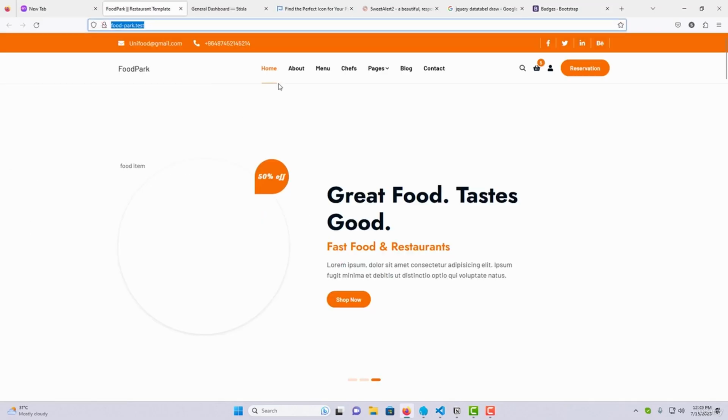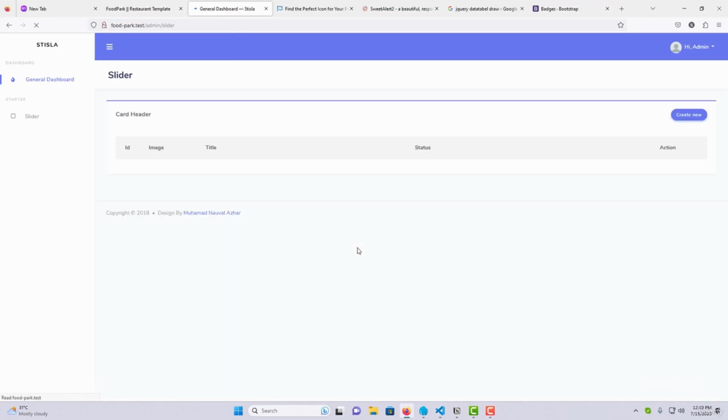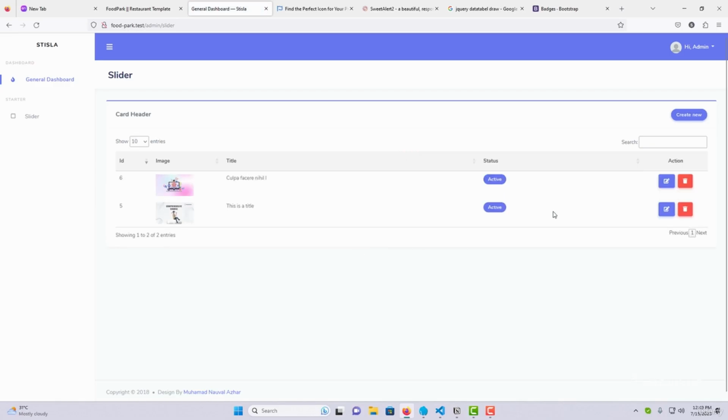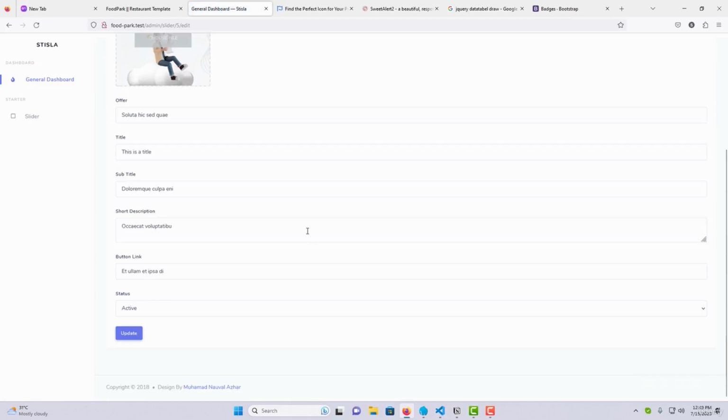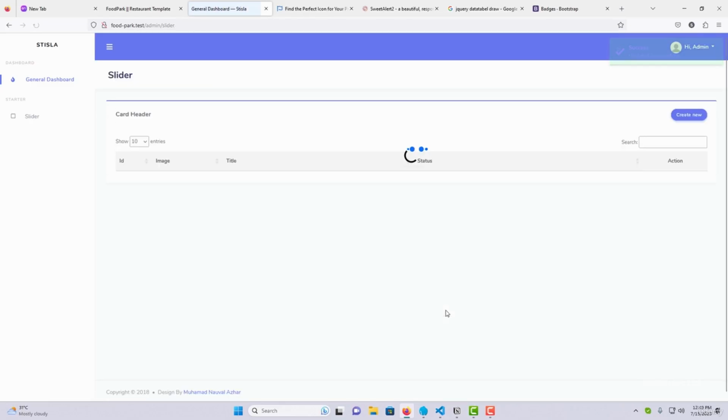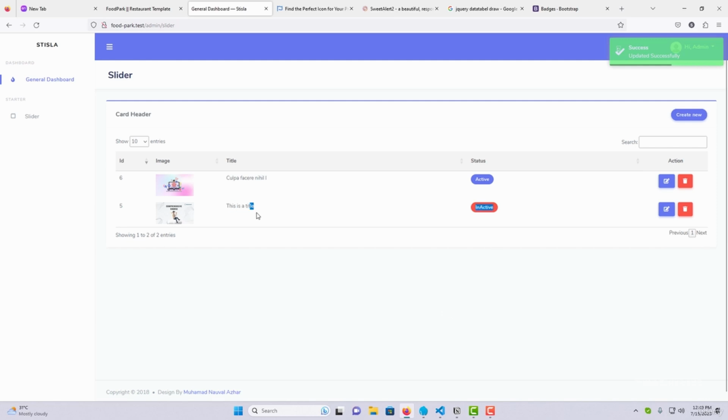Now let's go to the front end, refresh this page, and look, we are getting our badge, right? Suppose I want to disable this slider. In that case, I have to go to the edit portion and just make it inactive. Update. Look, this slider is now inactive, right? So our slider code is completed, and it seems fine.